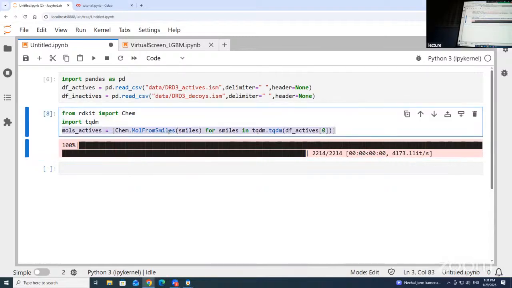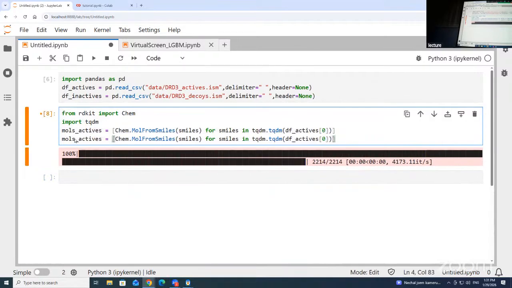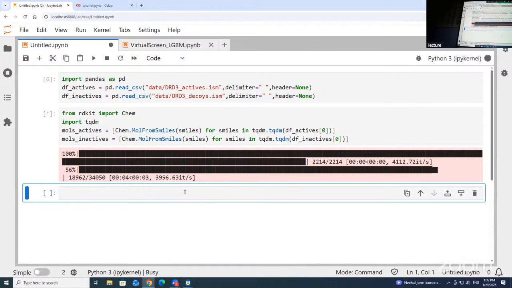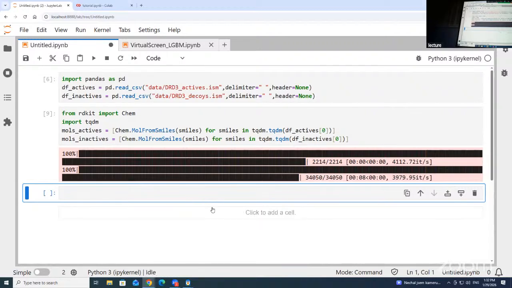So now that it works, let's do it also on the inactives. And we just have to change these two things here. Yeah, and as you can see, even the inactives, it's quite fast. It takes just 10 seconds. Okay, so this is great. Now we have our molecules in our RDKit native representation.